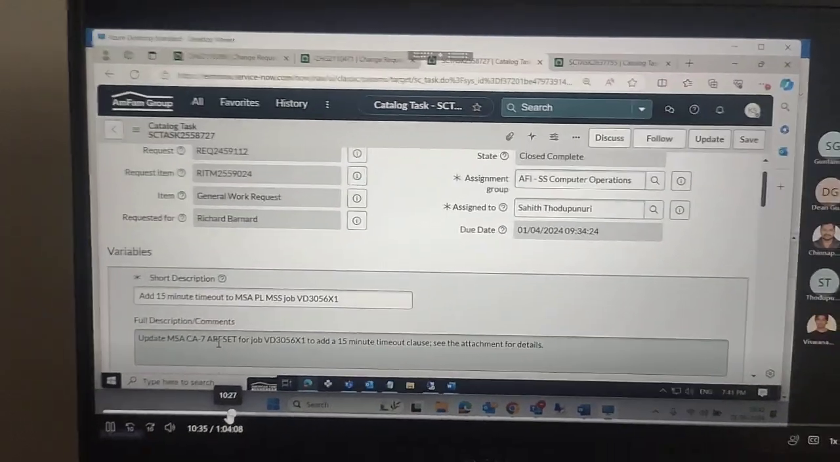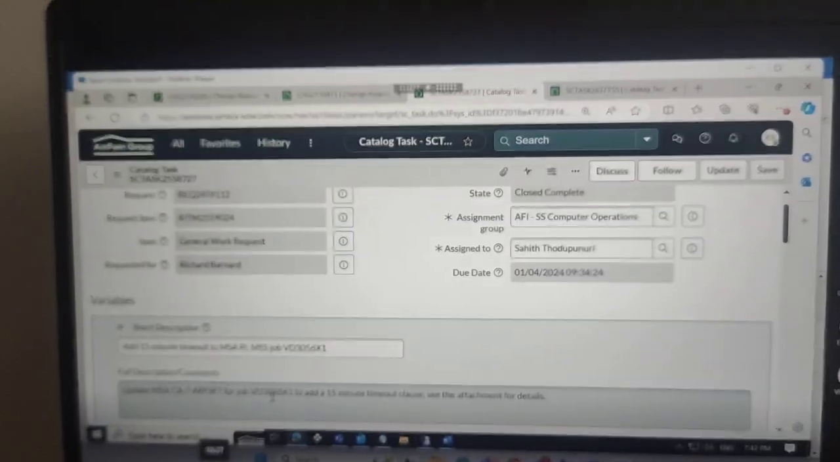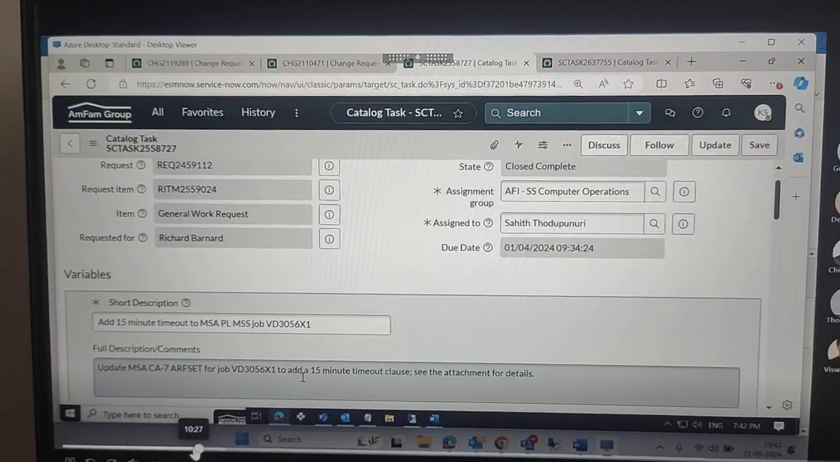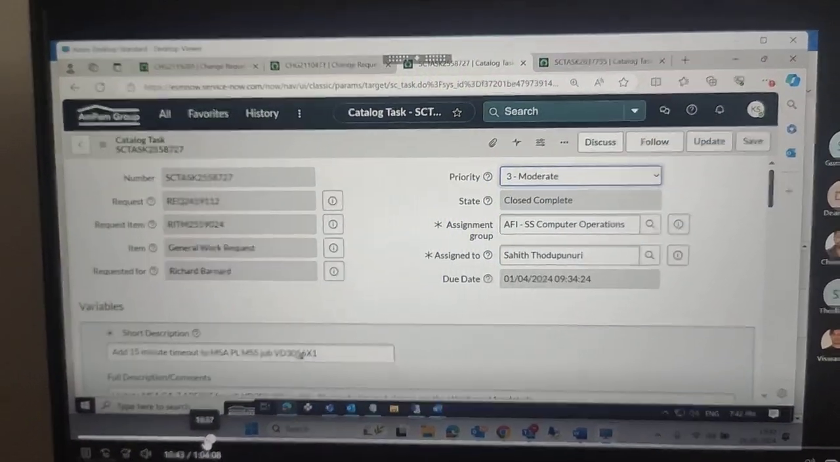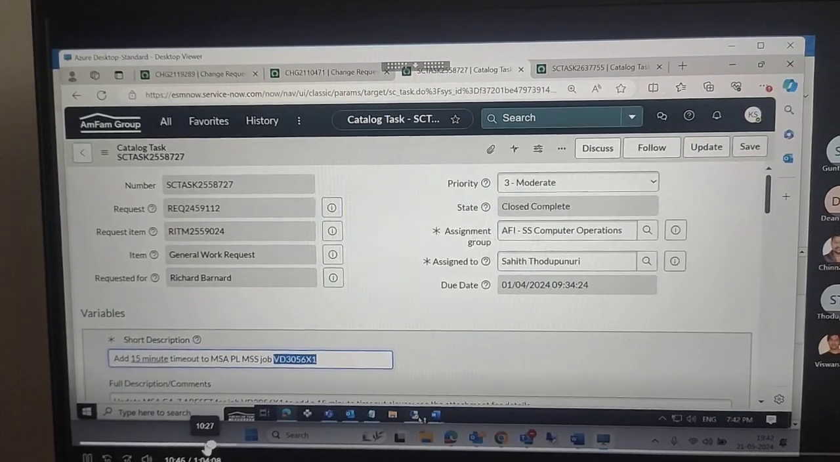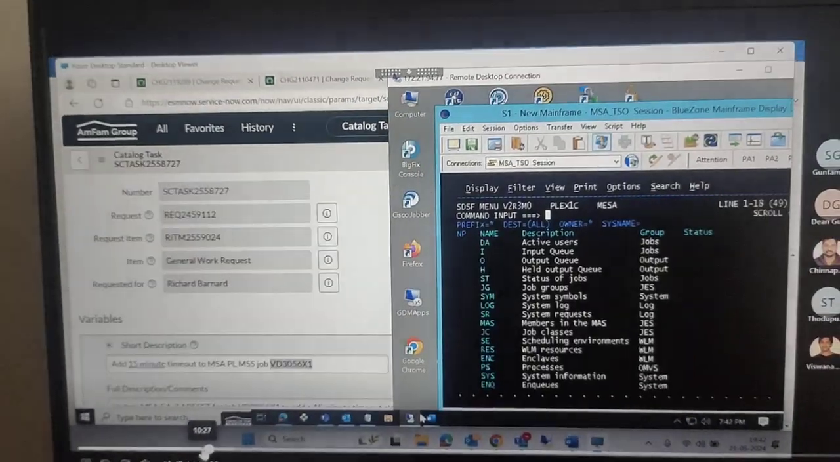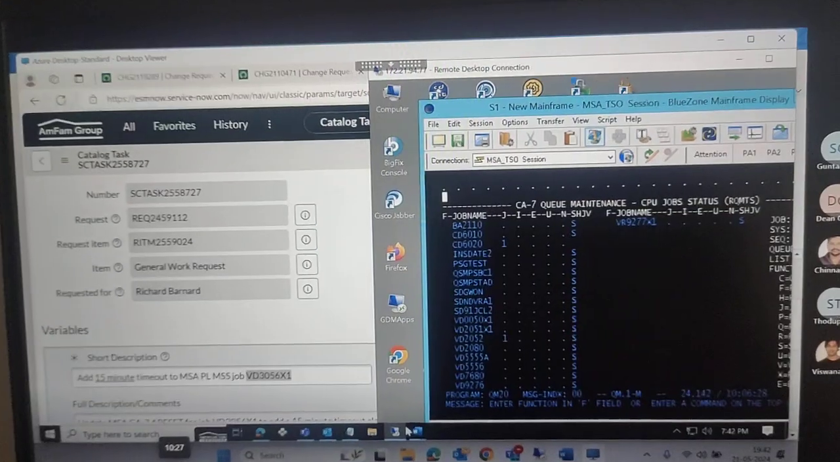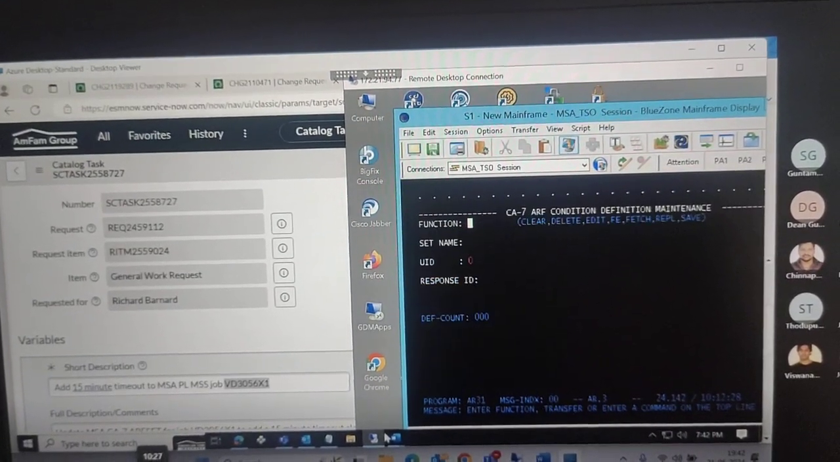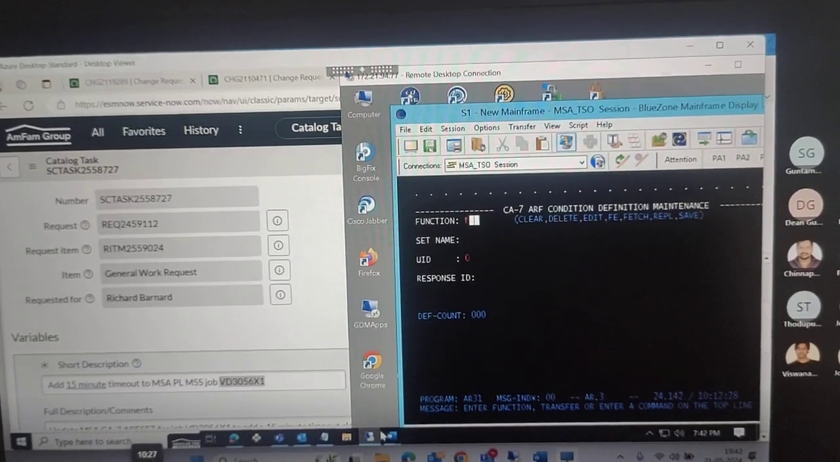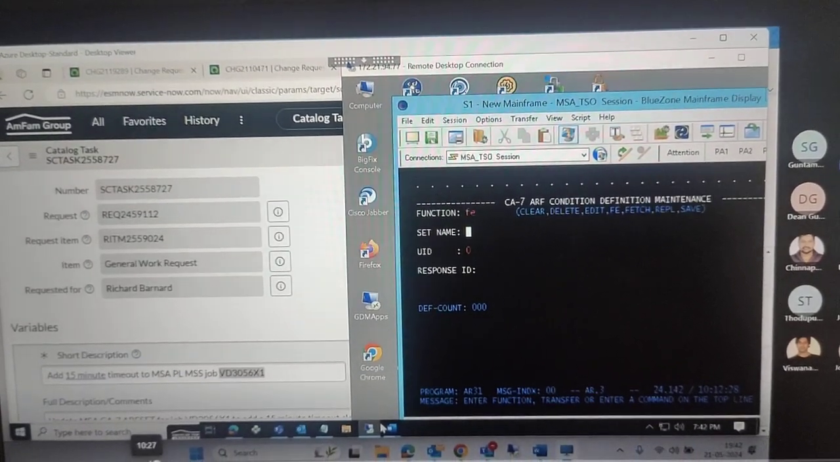Update MSA CA7 ARF set for the job BD3056-1 to add a 15-minute time class. I'll show you. So the AR function is FE, fetch edit, then the job name.